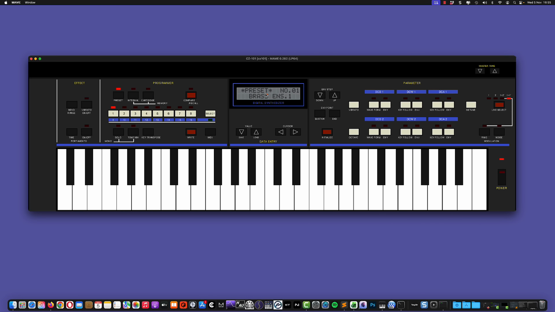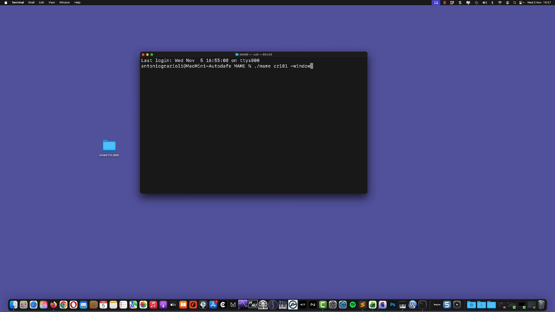You see the screen is not working, but if I press some of the keys with my mouse, it's working. We can of course change the presets because you see they have implemented all the different buttons here, so you can change the preset and the bank. We can also try to use MIDI with this one.